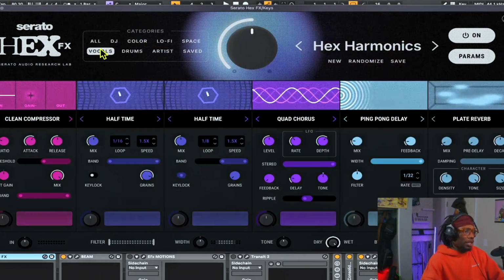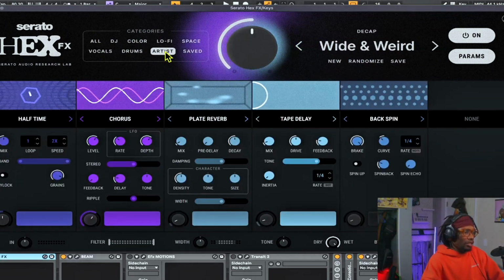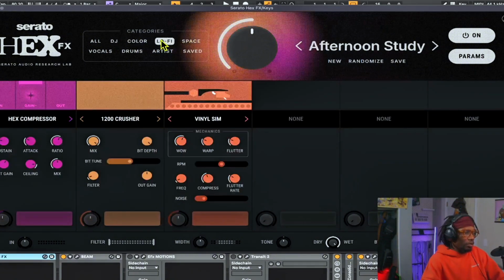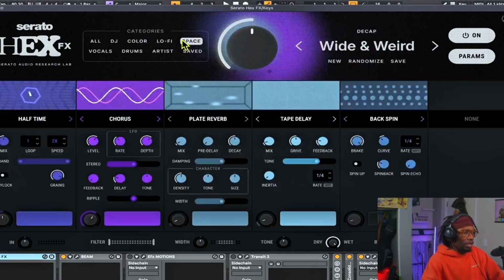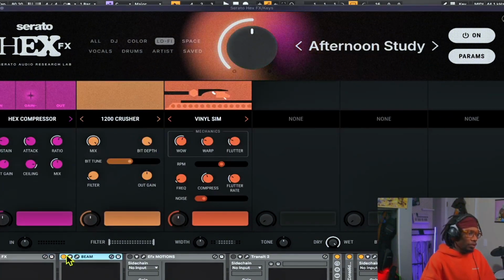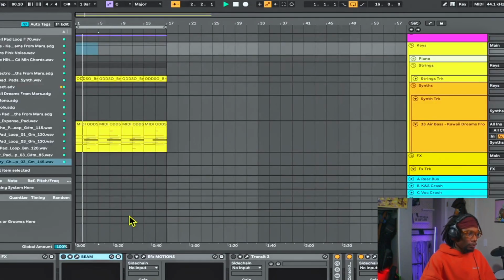You straight up hit one of these and you're taken immediately to a place that you want to be in. So I think that's really cool. Let's see what this does to my drums.